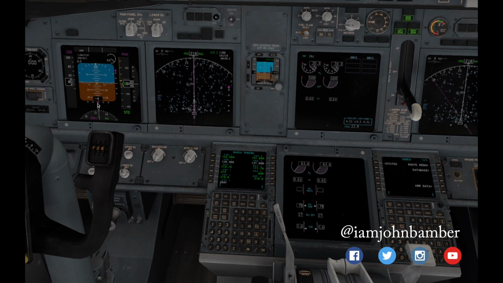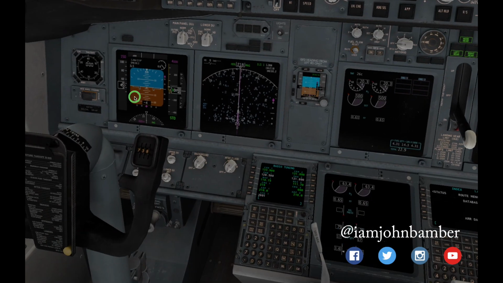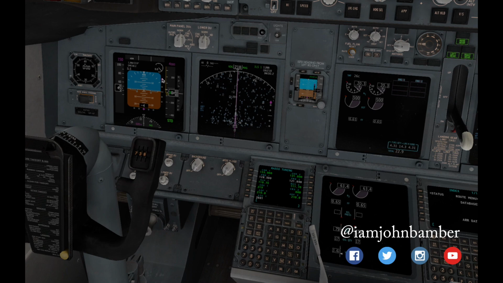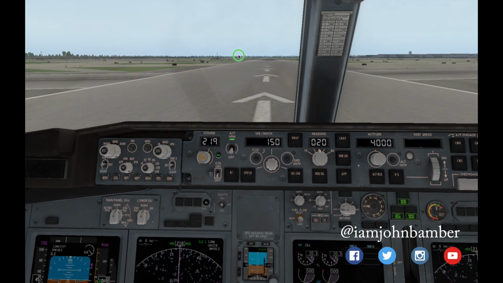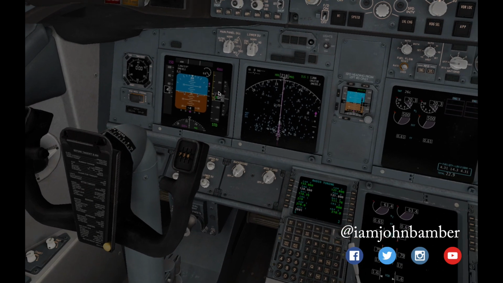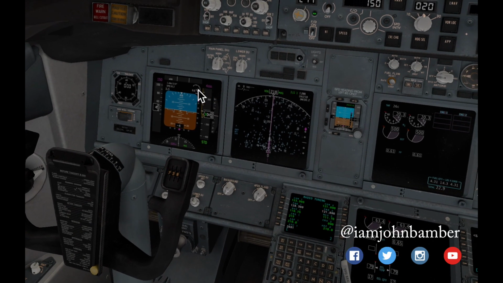So this diamond means that we are on the center line of the runway, which makes sense. And then this diamond up here means we are below the glide slope, which makes sense because we don't need to glide down anywhere. We're sitting on the runway. So that's good. So this has all been set up correctly.